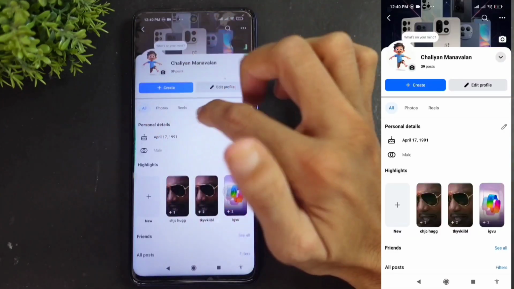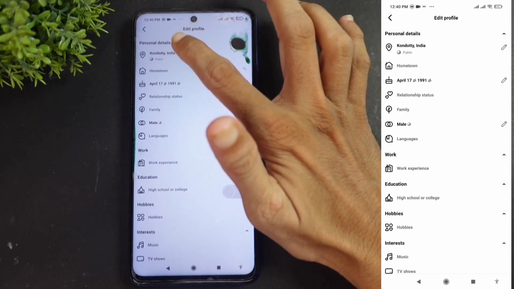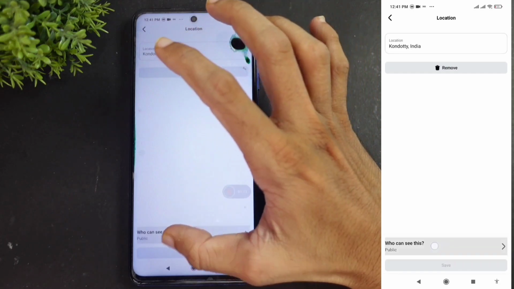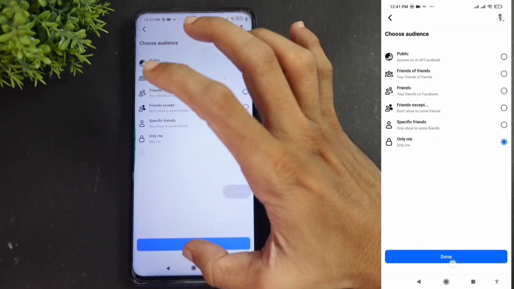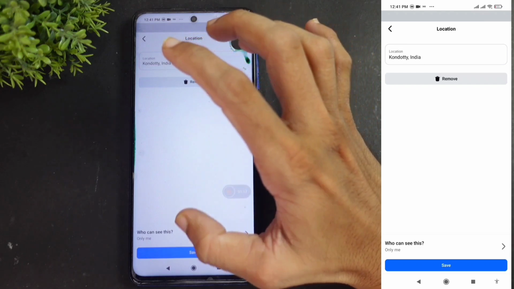Then you'll see personal details. Next to it, there's a pencil-like button. Click on that. Now you'll see your current city or town. Just tap on it. Sometimes it will be set to only me, which is why others can't see it. If you want others to see it, tap on Who can see this.